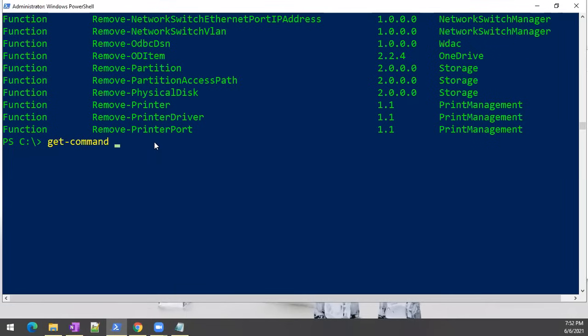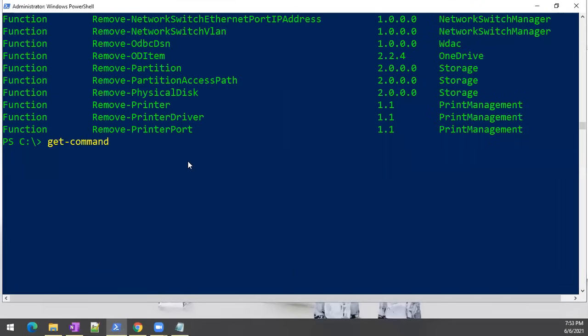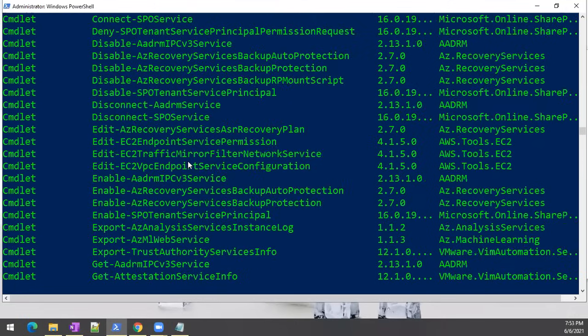So how can we search for something? We use the wildcard character. What is the wildcard character? Star is the wildcard character. So using the wildcard character, we are going to search for something which we really want. I say star service star, hit enter and look into the result.